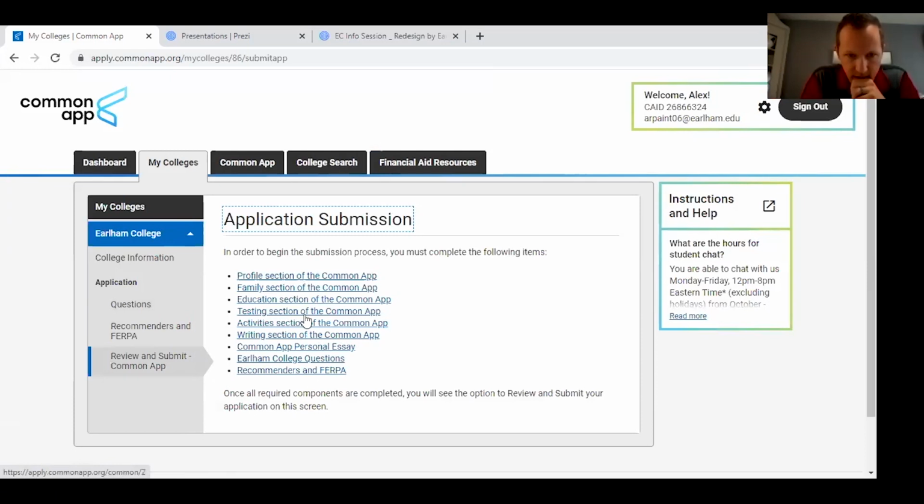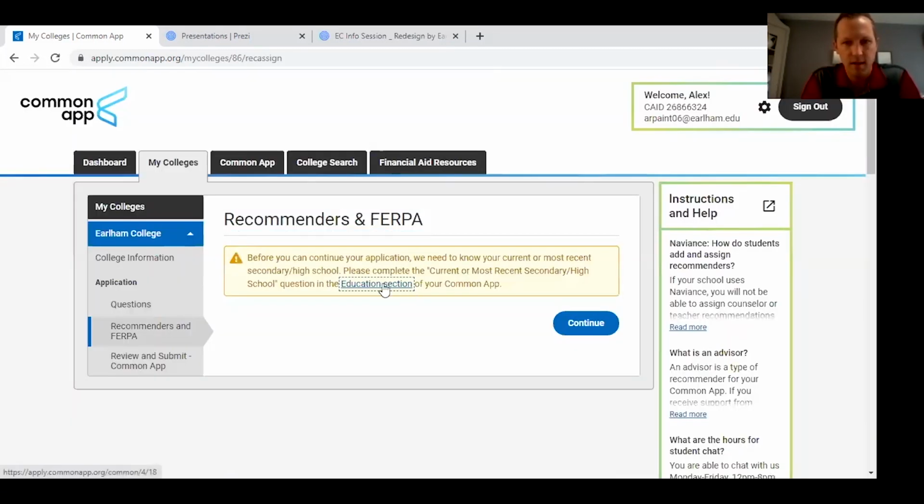Let's see. So then here is the steps to finish the application. It's kind of just reminding me that I haven't finished some of the previous ones. But again, here is the area. Here we go. Let me jump to this area.